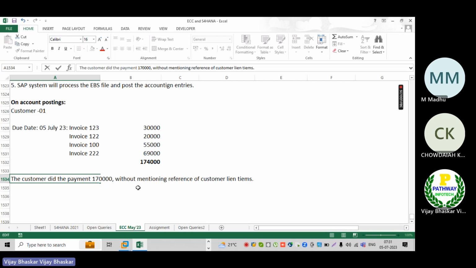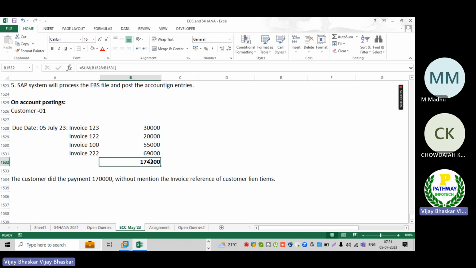We were supposed to receive 1,74,000 from the customer, but instead the customer made a payment of 1,70,000 rupees. The system does not know against which line item the amount should be adjusted. At this point, business users need to adjust this amount manually, against whichever invoices they choose.